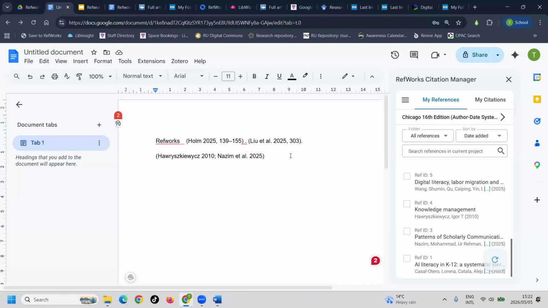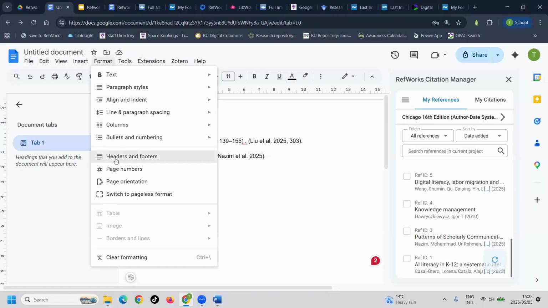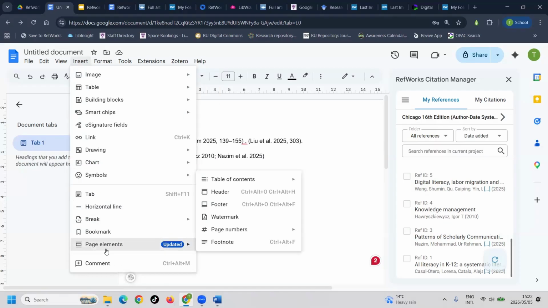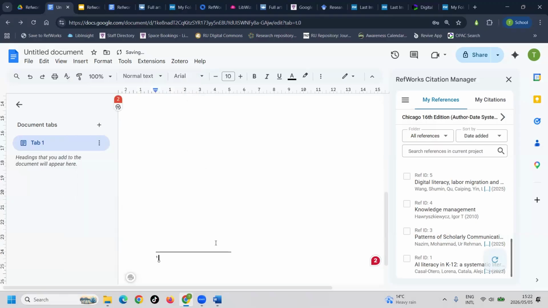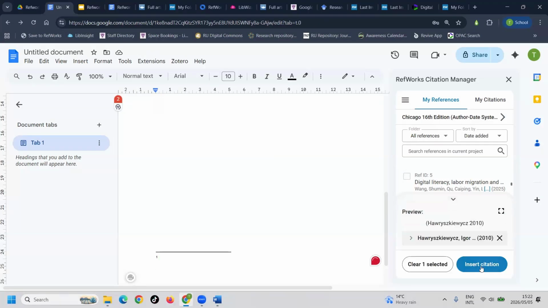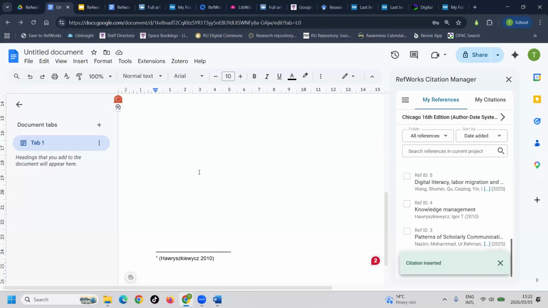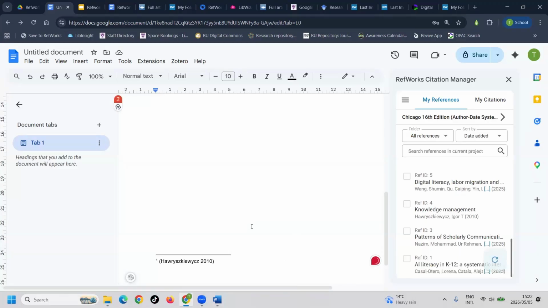Okay, and then also if you want a footnote on Google Docs, you also can footnote information. For example, training, if I want to write the word training, I'm going to go to insert, page element, footnote. And then I can choose the reference that I want to footnote. Maybe this author, and then I'm going to insert citation. And then it will insert the citation for me. Yeah, one, which is on training.